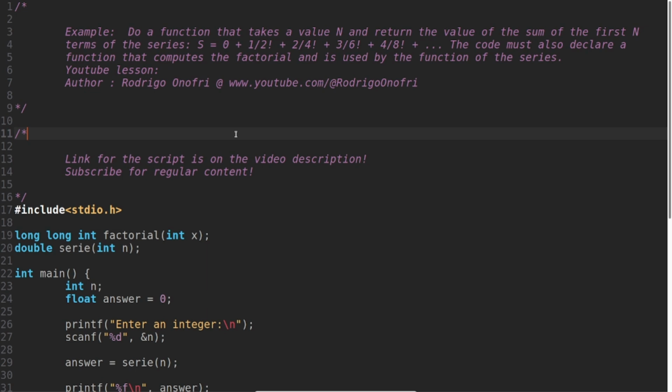Write a function that takes a value n and returns the sum of the first n terms of the series. S will be equal to 0 plus 1 divided by the factorial of 2, plus 2 divided by the factorial of 4, plus 3 divided by the factorial of 6, and 4 divided by the factorial of 8, and then keep going. The code must also declare a function that computes the factorial, and it is used by the series function.